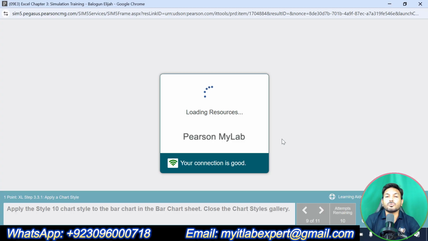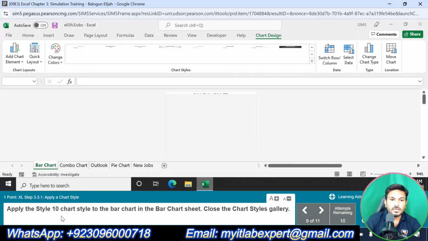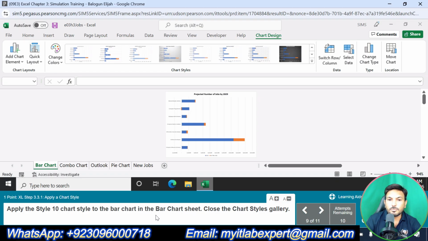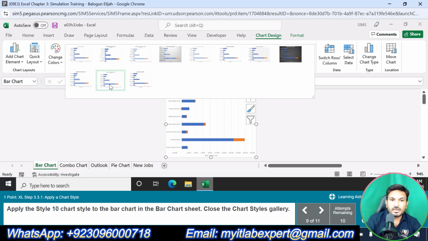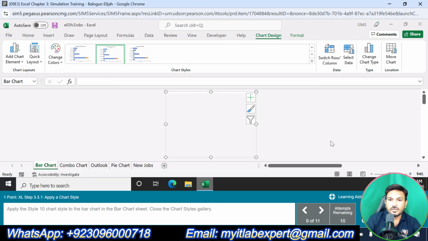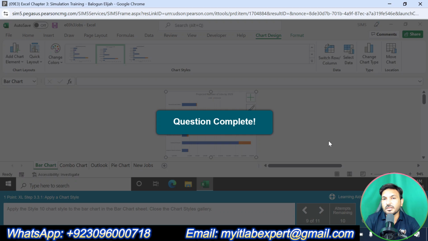Now we are supposed to do the next question. Apply the style 10 chart style to the bar chart. In the bar chart sheet, close the chart style gallery. Select the chart, go to style and apply chart style 10, this one. Okay, that is question number 9.